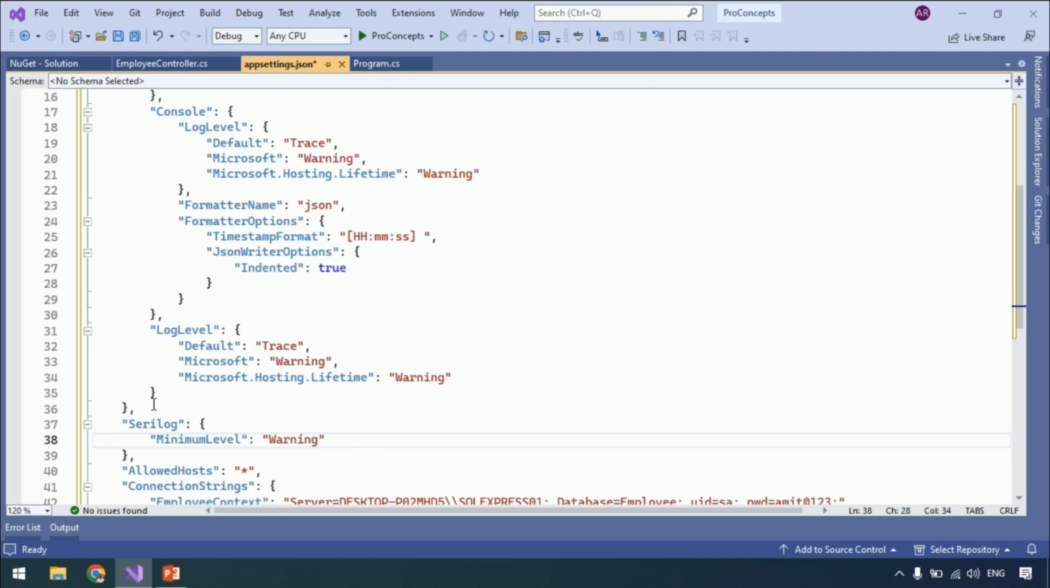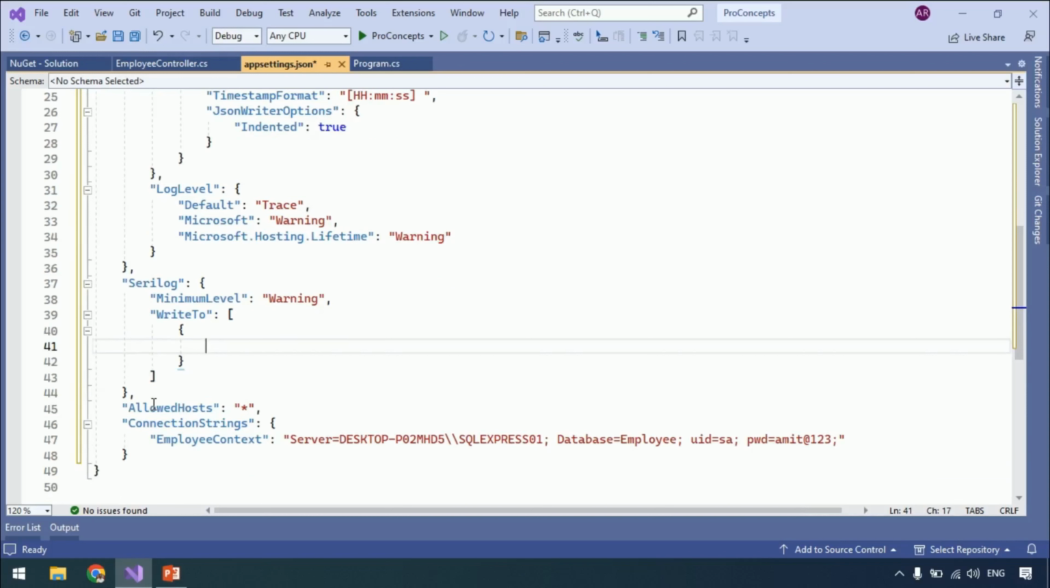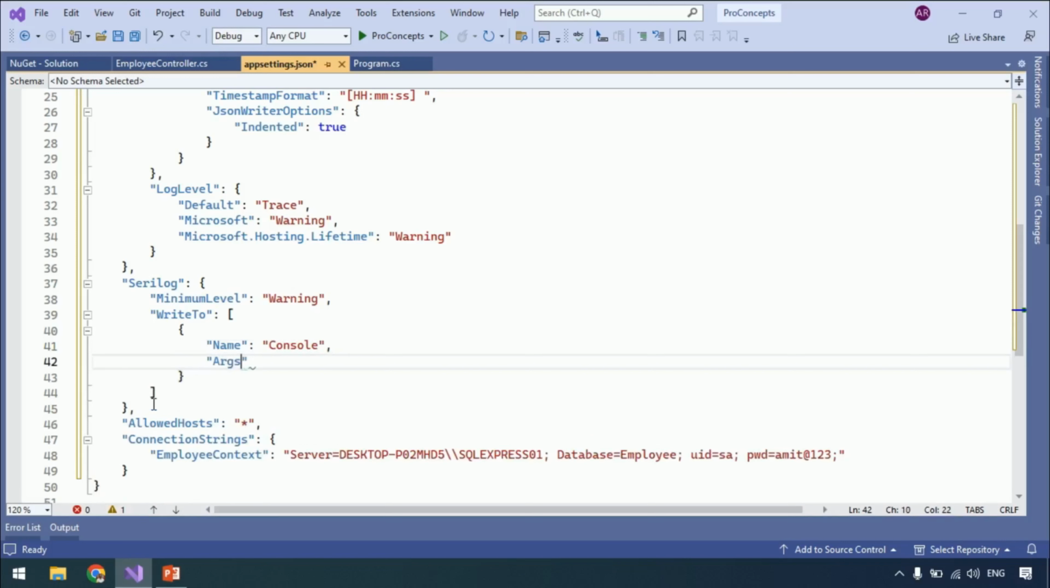Alright, let's say we want to write logs to console. So type WriteTo, then within square bracket, use curly braces. WriteTo specifies the various places where log events will be written, for example, console or file. Then Name colon Console. Then we can have different arguments. So type Args, A capital, then curly braces.